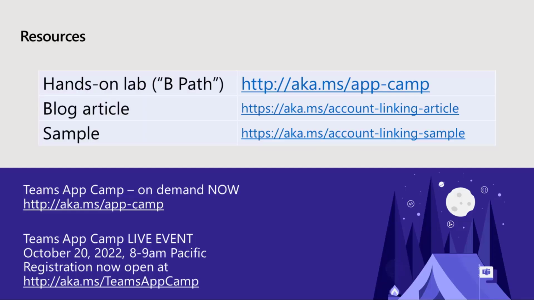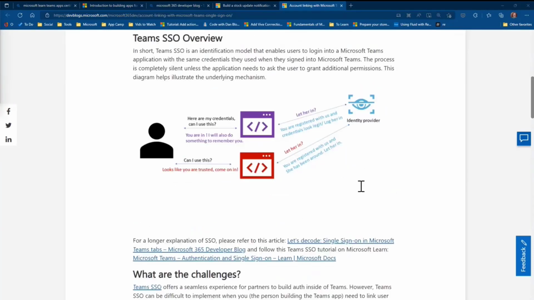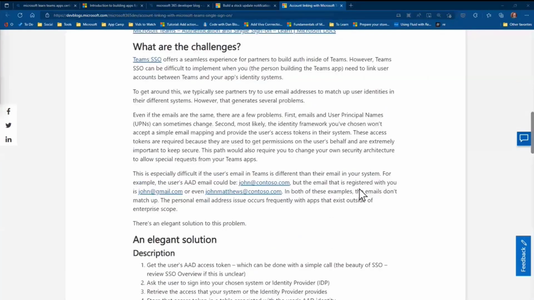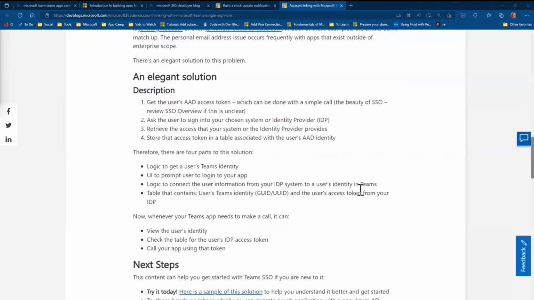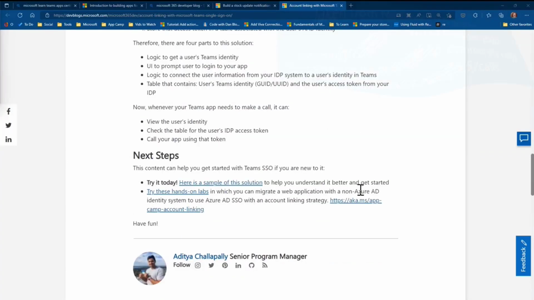I'll wrap it up with this slide. We've got a hands-on lab with the B path. We've got the account linking. Aditya just wrote an article and a sample on this, and it's great. He goes into a little more depth on how this all works. Is there anything else you want to say about this? No, the sample illustrates the other, more advanced approach, and that's the one we'll go through again later.